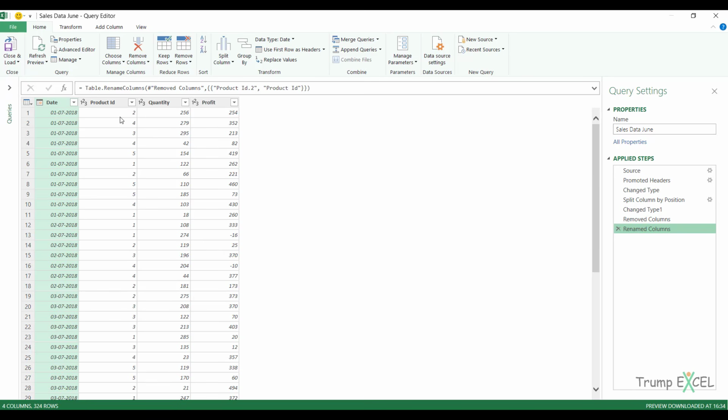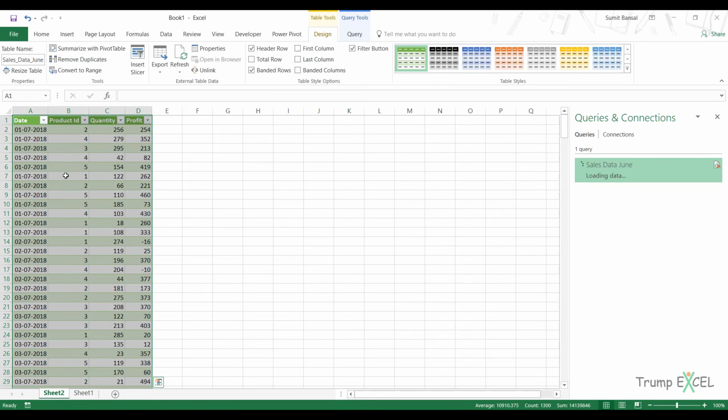But the process that we followed, where we split the column, we promoted these headers, we changed the data type, you don't need to do that again and again. Power Query has already done it once for you. This is the workflow it follows, and it will do it automatically for you. Now all I need to do is close and load, and this data would automatically update.